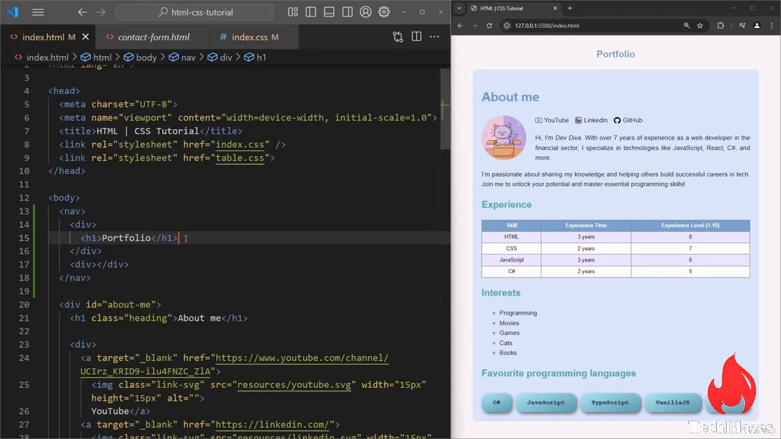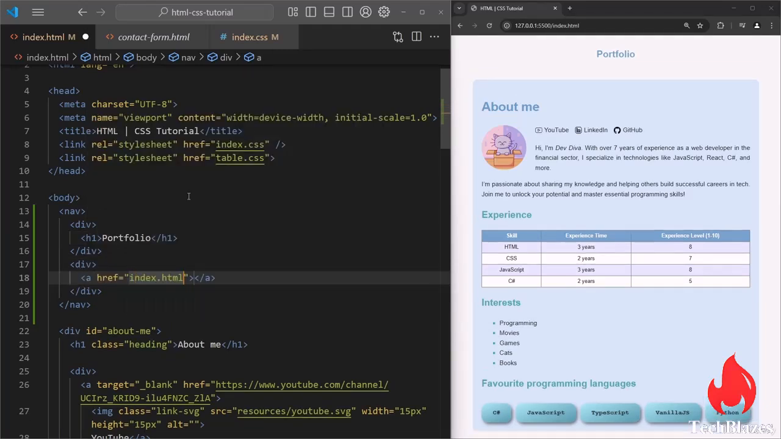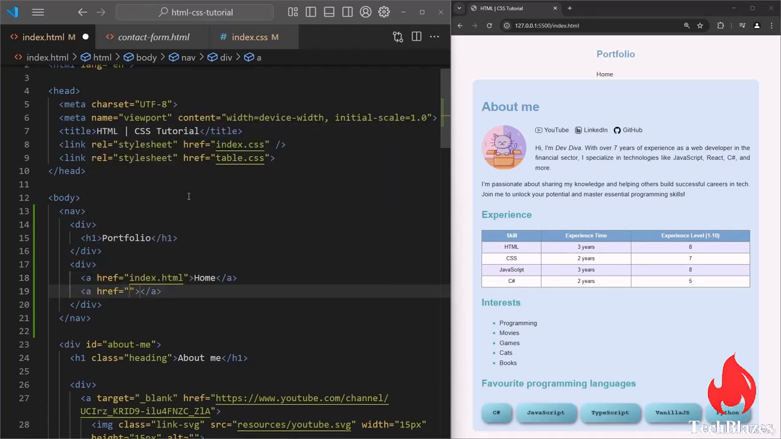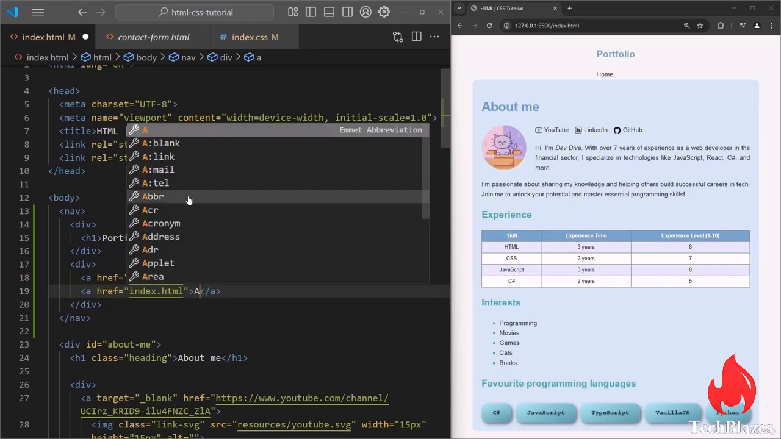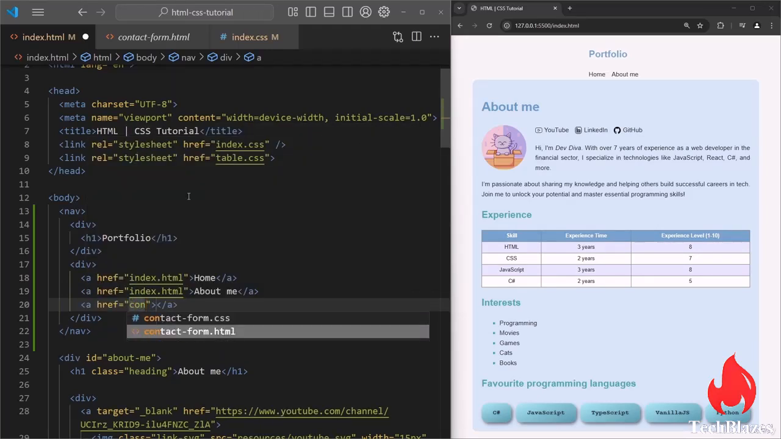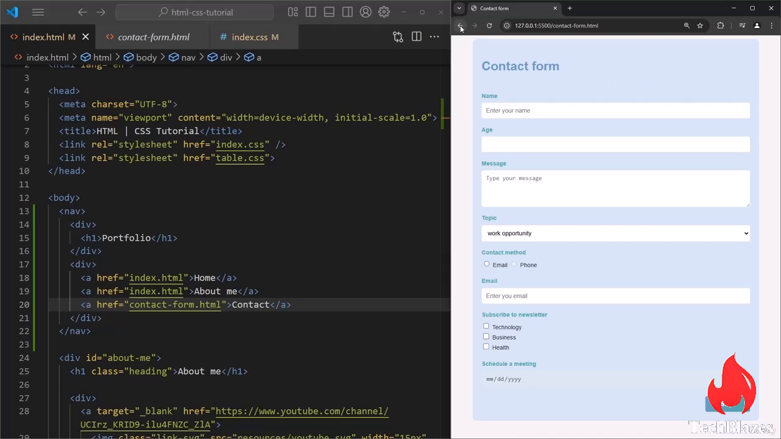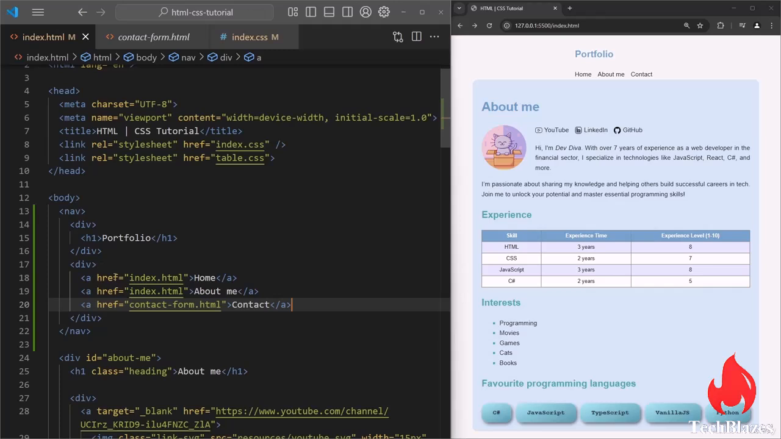Now, let's add our actual navigation links. A, and the address will be index.html for the home page. And let's also reuse index.html for About Me. And then the third link will be to contact form HTML, contact. So this will navigate to contact form. Nice. Now we can move between our main page and the contact form. Since we already applied global link styles, we just need to tweak the layout.